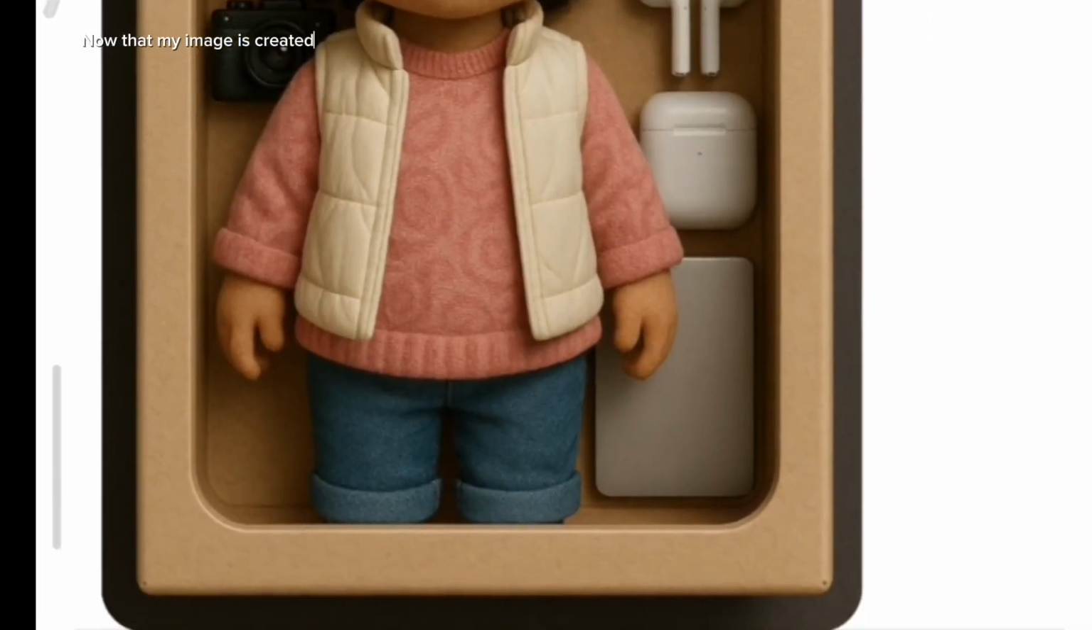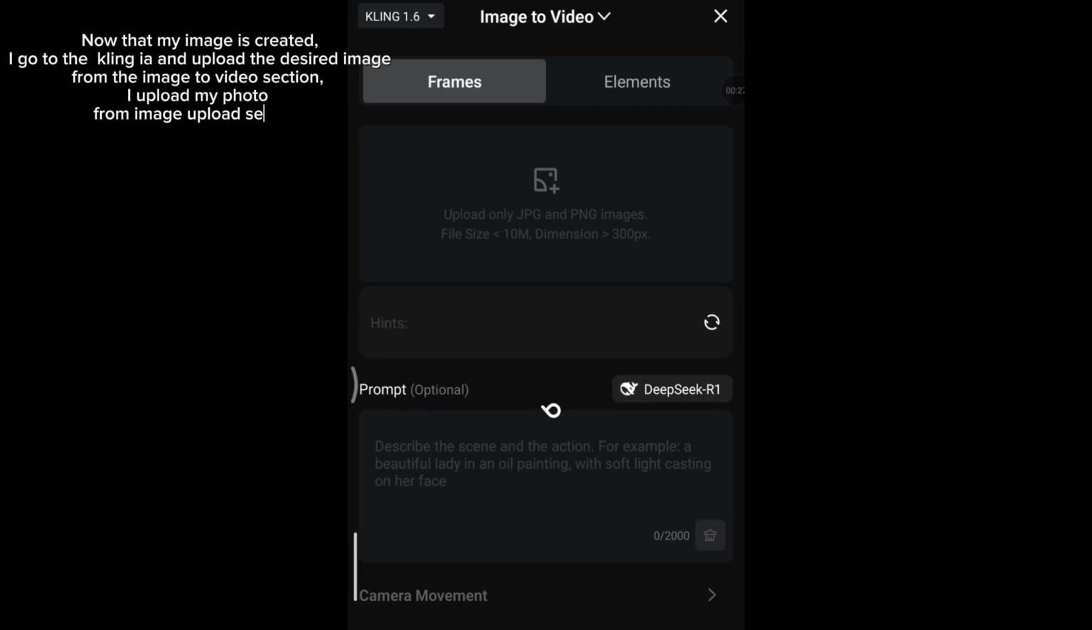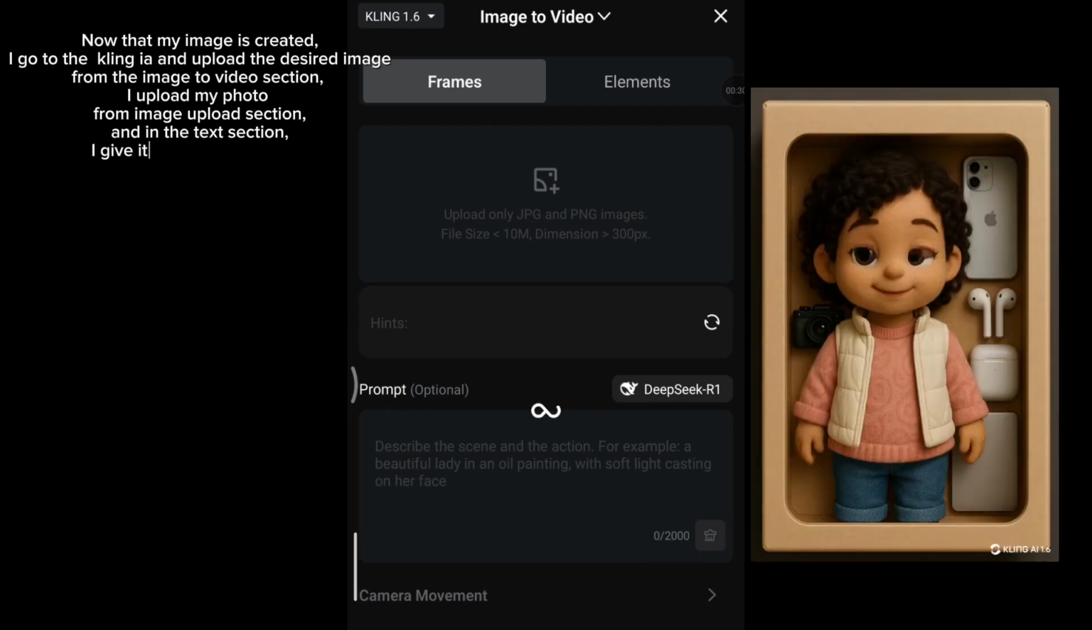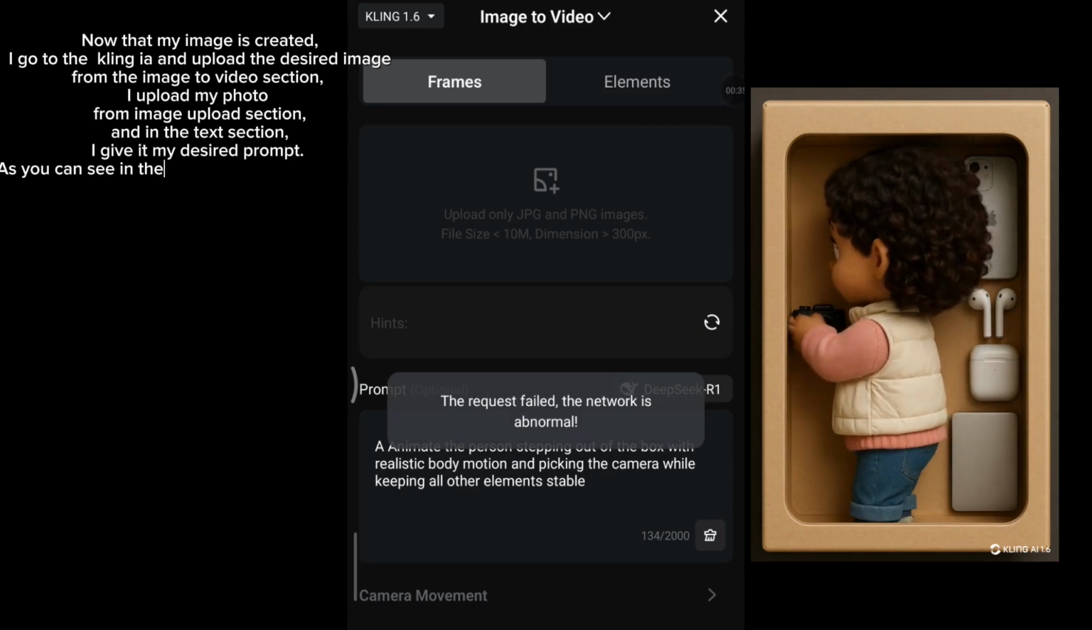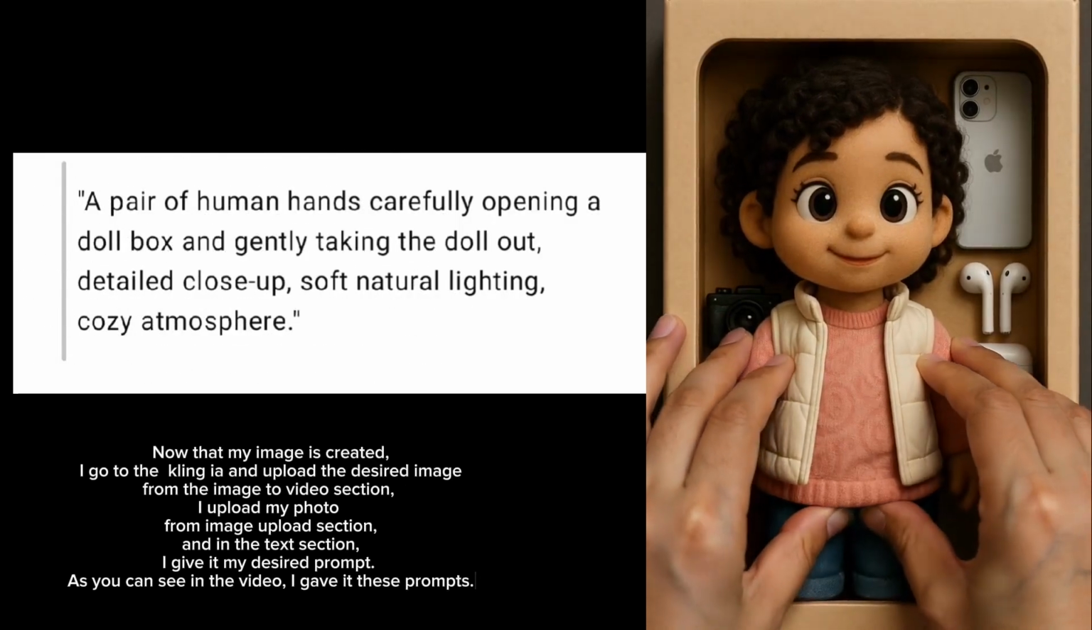Now that my image is created, I go to the Kling AI and upload the desired image from the image to video section. I upload my photo from the image upload section, and in the text section I give it my desired prompt. As you can see in the video, I gave it these prompts.